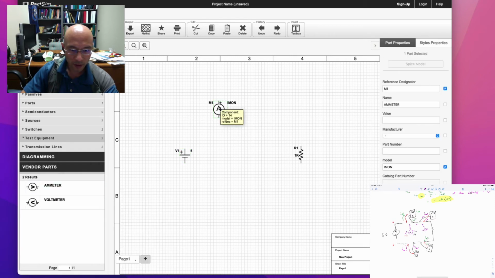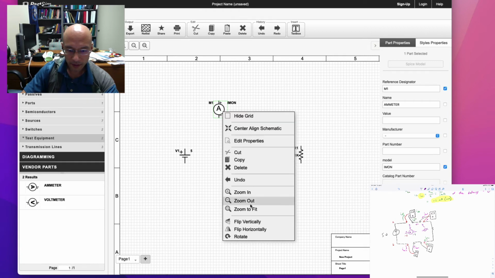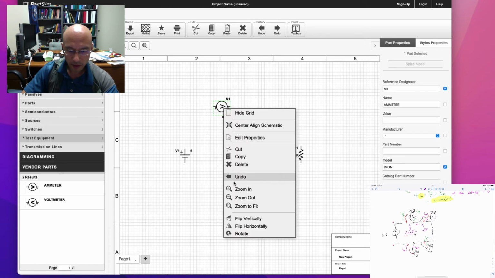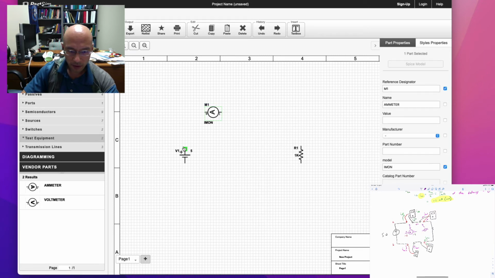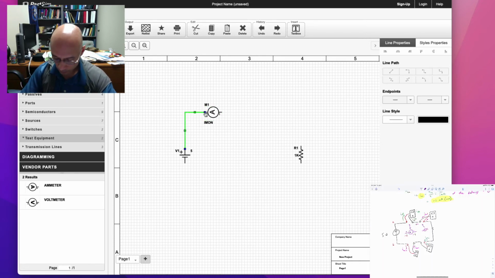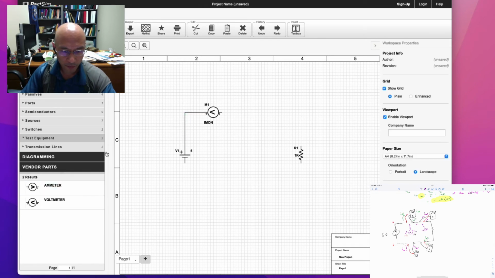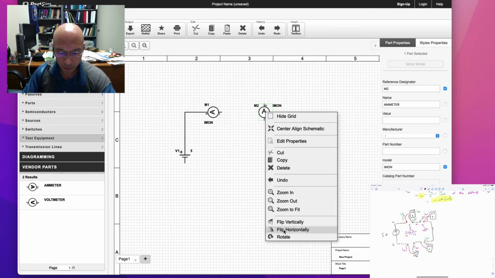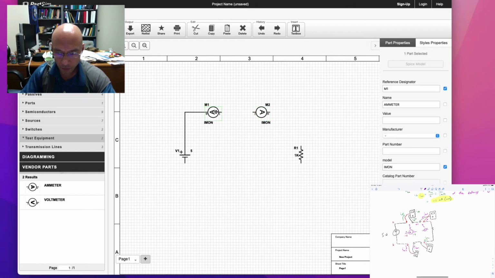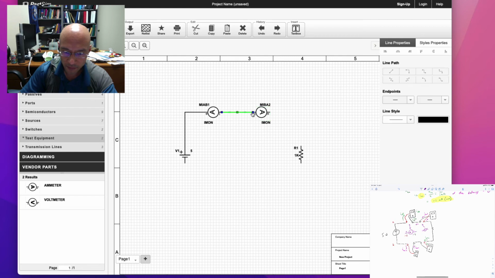So here's an ammeter. We'll rotate it. Right click. I can rotate it like this, and then I will flip horizontally. I click from the end of one component to the end of the next. And let's put in another ammeter going the other direction. I'm going to rename this one. Instead of M1, I'll call it IAB1. The next one will be M for meter, and then put IBA2. We'll connect these just like in the circuit that I defined.